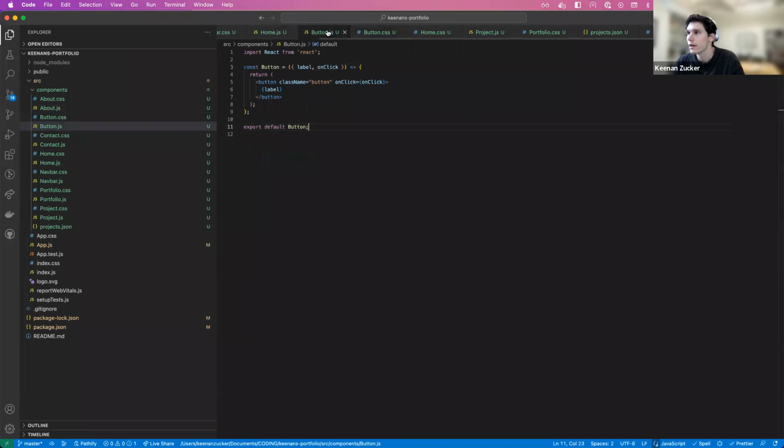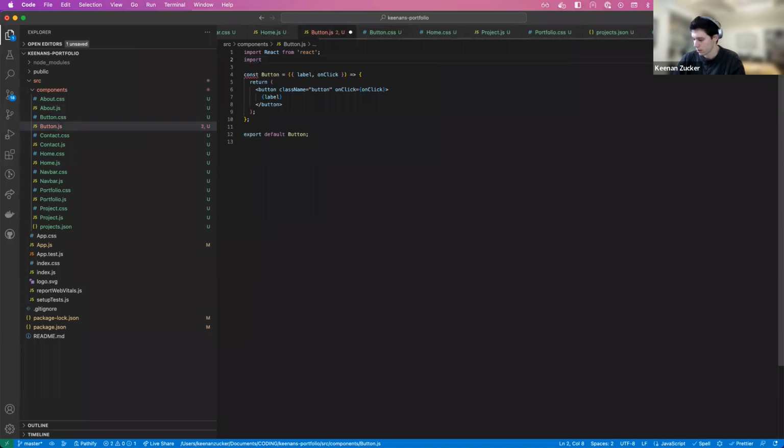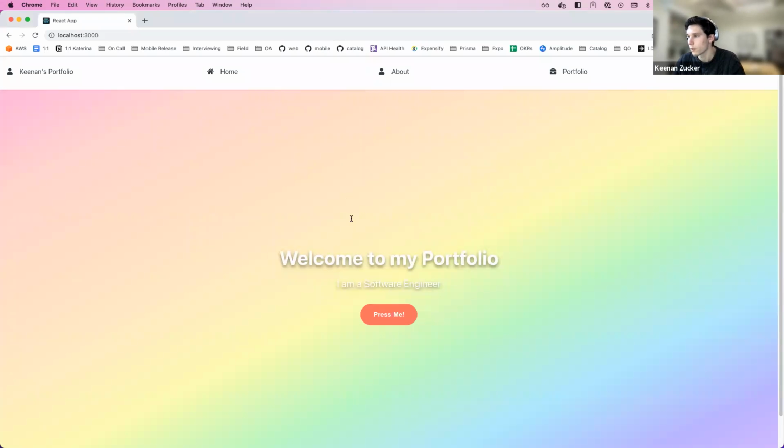It's supposed to be red. So I'm wondering why. Oh, because it's not importing the CSS here. Okay. There we go. That is absolutely horrendous. And I couldn't be prouder. Oh yeah, there's other fun stuff.